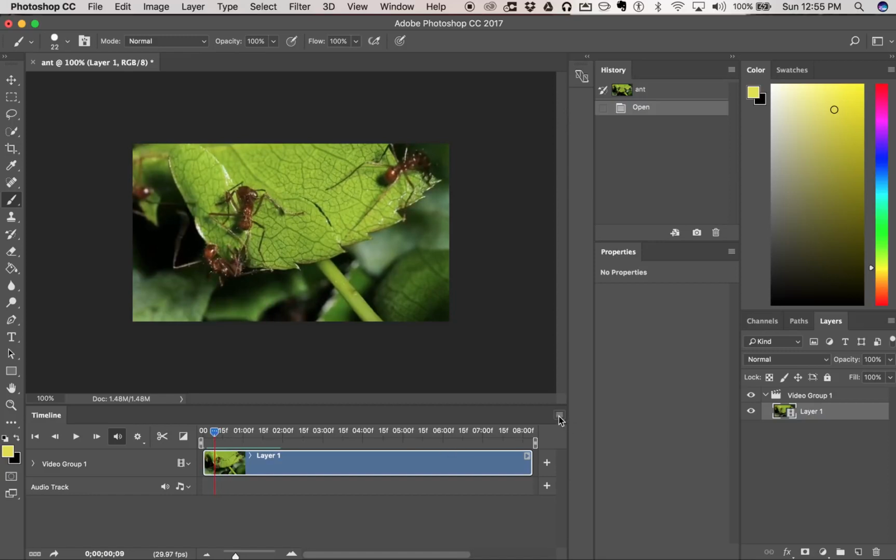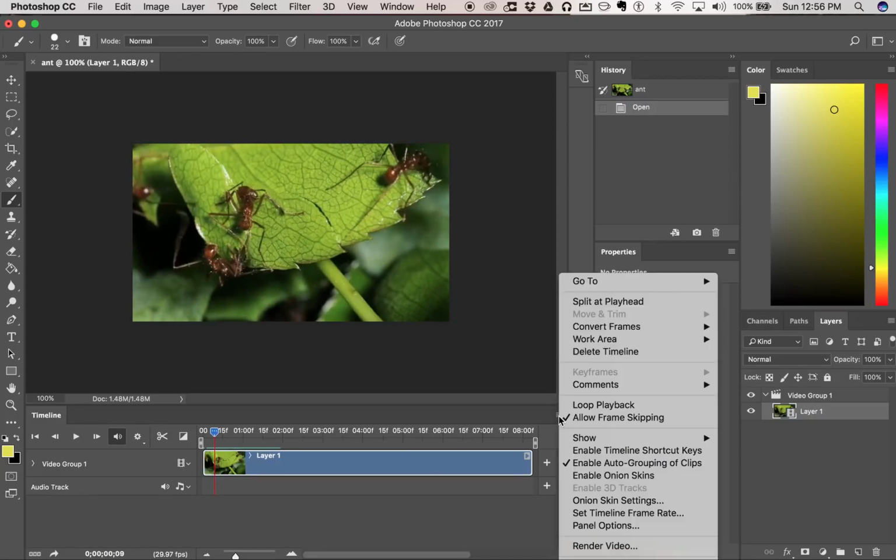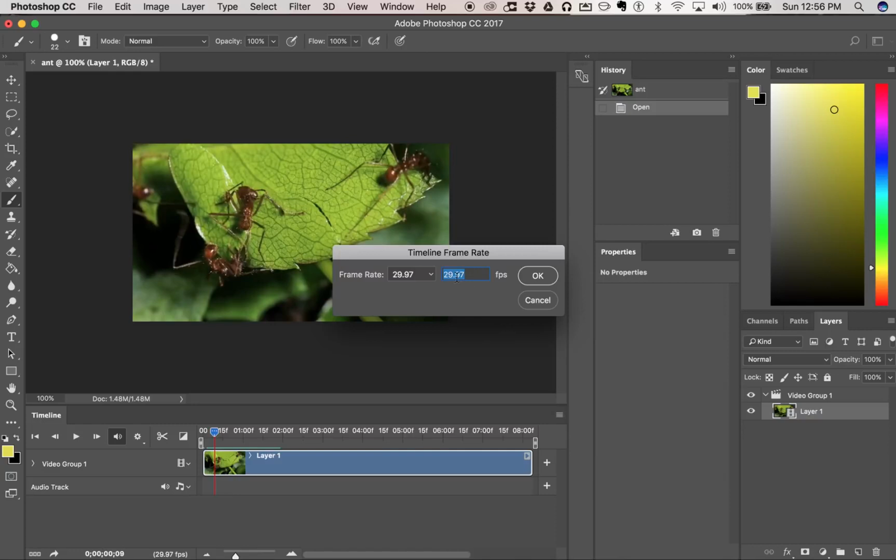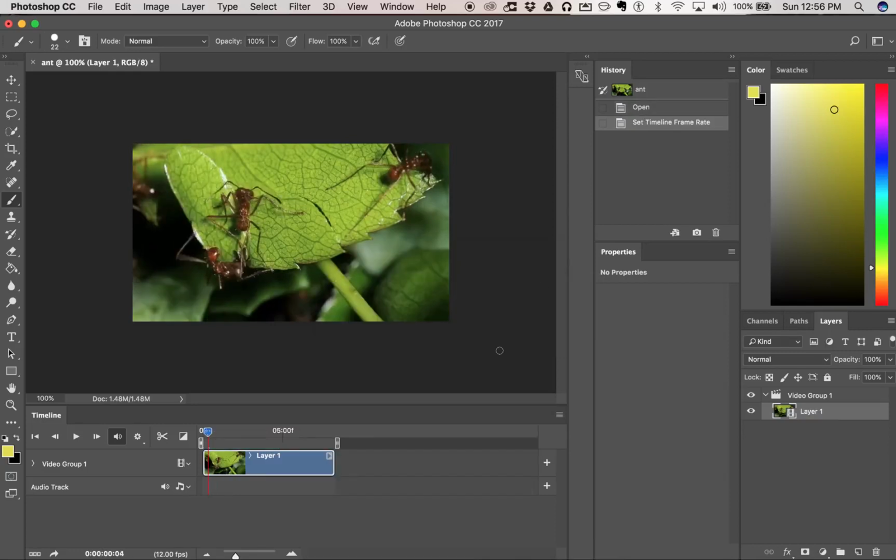So I'm going to come over here. I'm going to change this. I'm going to go down to where it says set timeline frame rate. Click on that, and I'm going to change it to 12. I'm going to hit OK. That was our hidden little area there. Now you can see 12 frames per second. So that means that I only have to do 12 things instead of 29.